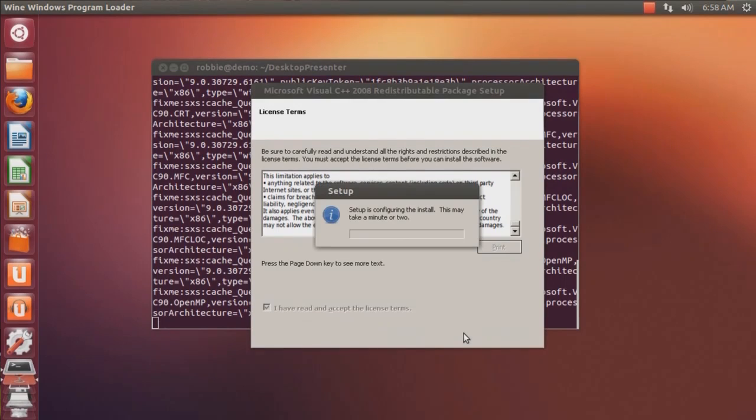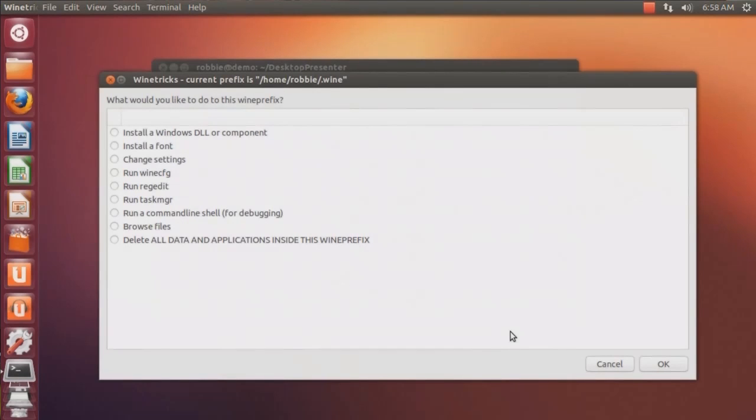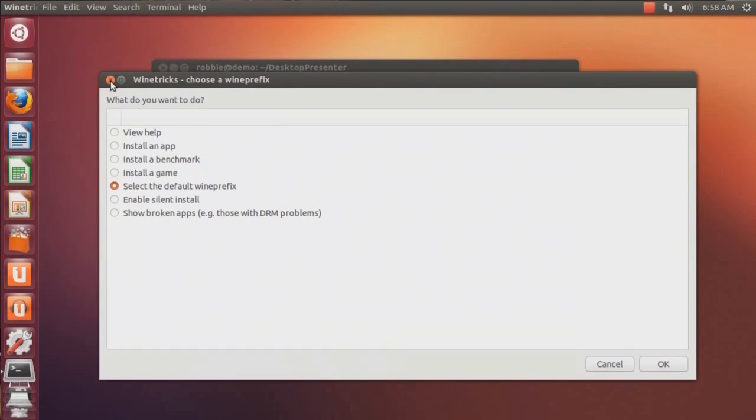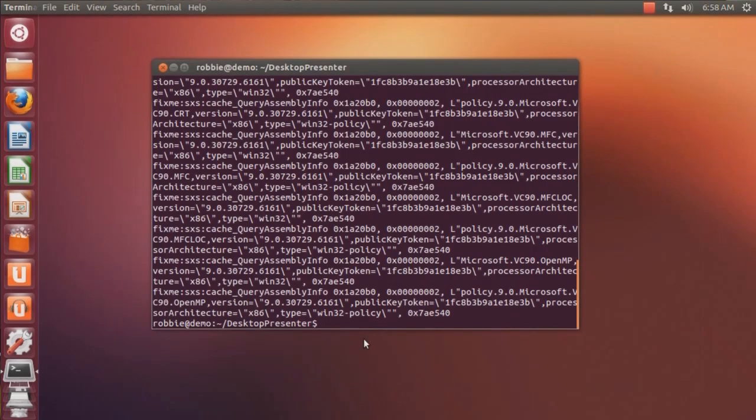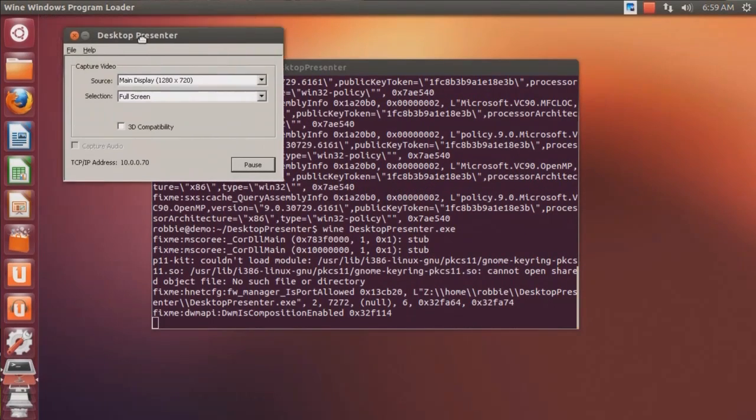Just go through the prompts just like any other Windows installer. Nice and simple. And then what we're going to do is try running it again. We can close out of Winetricks now. And I'm just using the default Ubuntu repositories here, Dave Maidu. We're not using a PPA or anything. So now I'm going to run that command again, and you'll see that it actually loaded just fine.